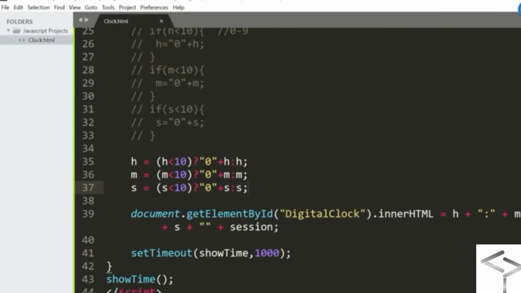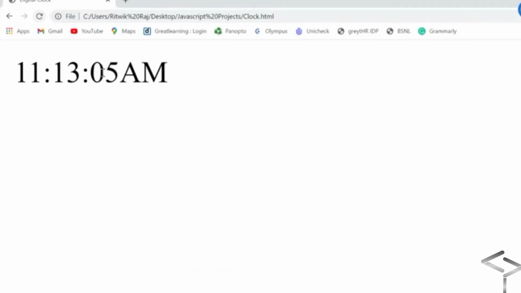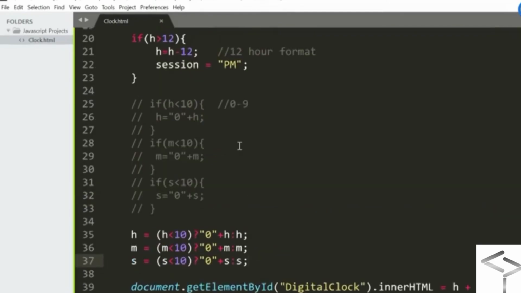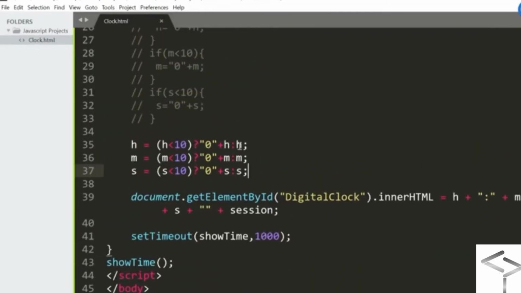And you can see it will work the same. So if you see, still the 0 is coming here, right? Okay, so this is a perfect code for a digital clock.